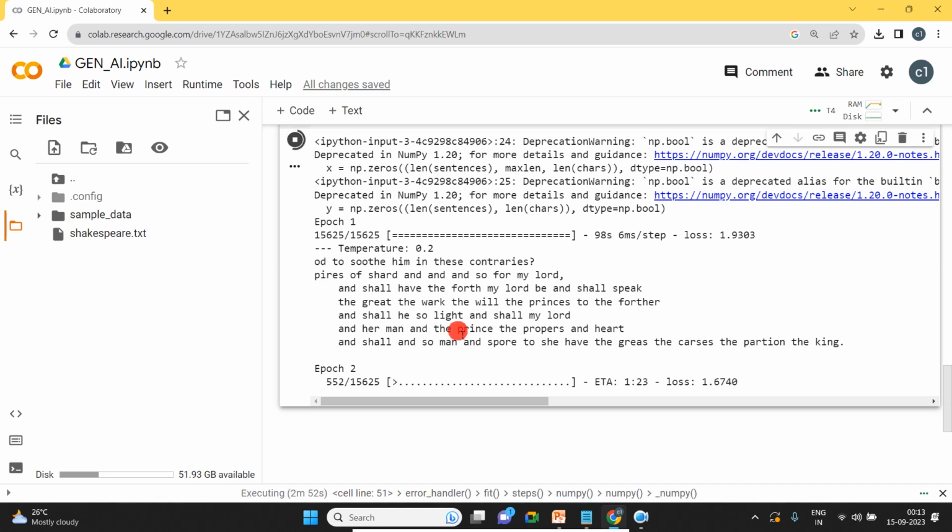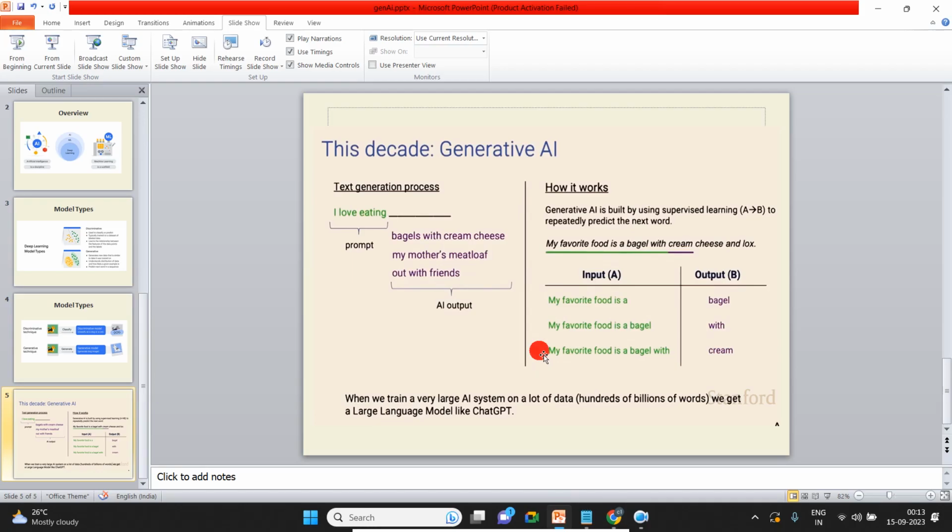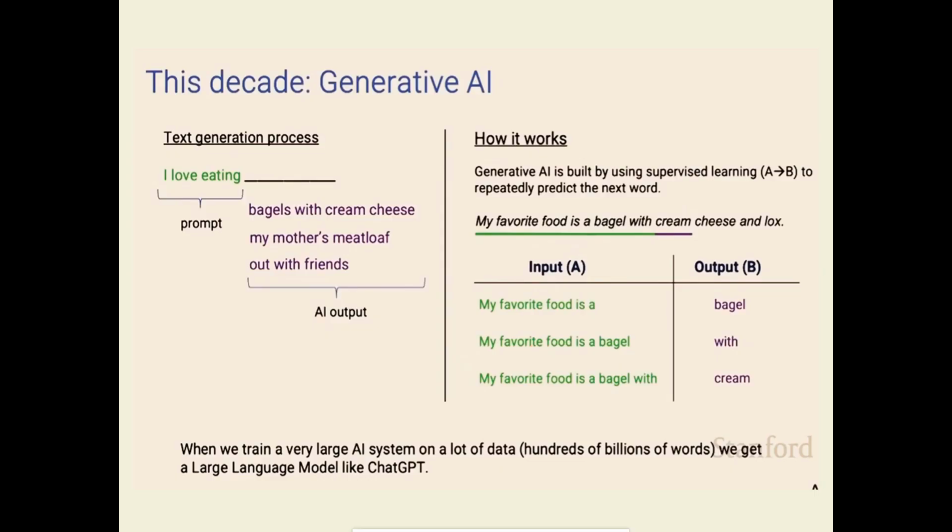Let's see. But in the meantime I will show you how the generative AI training happens. Here you can see the text generation process. You can see: I love eating bagels with cream cheese, my mother's meatloaf, out with friends. So this is our prompt, and this is our output.